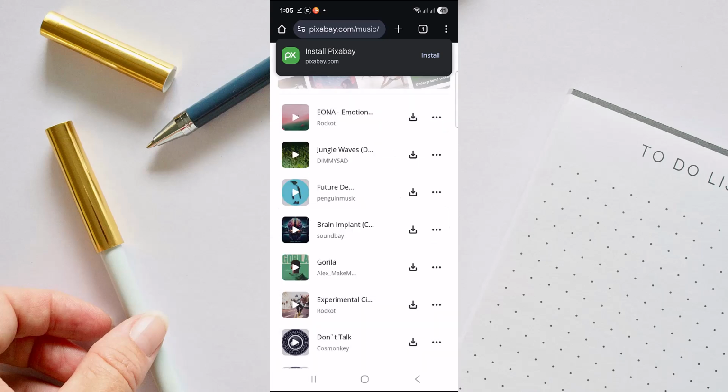And you can also try to install the Pixabay app and then download it. So yeah, this is how you can download songs with Chrome on phone.